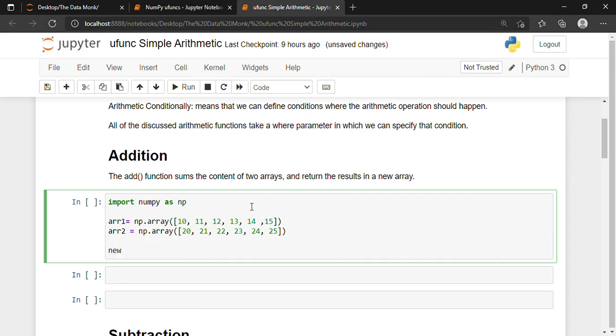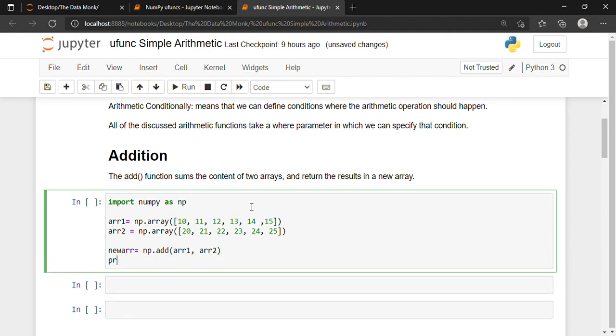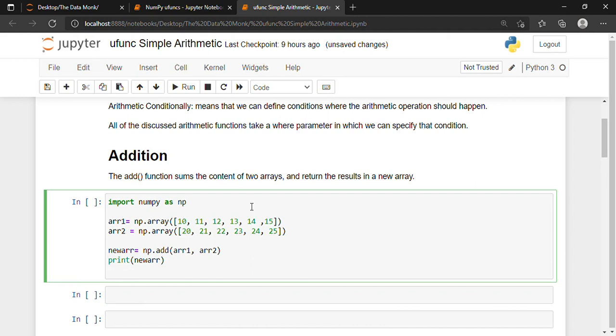So new array is equal to np dot add, and inside the bracket I'll write the name of array1 comma array2. This is how we use the adding operator in universal function: np dot add array1 and array2, and now I want to print the new array. Shift and enter.